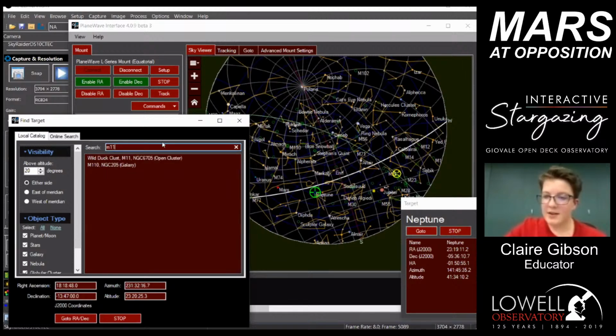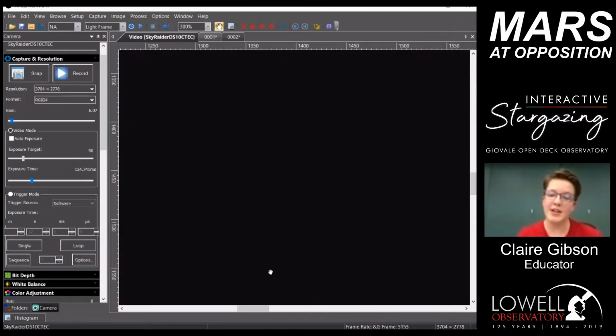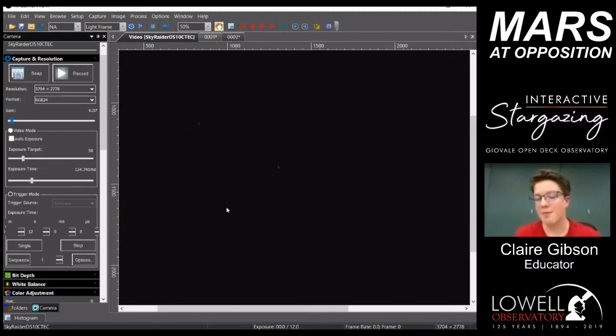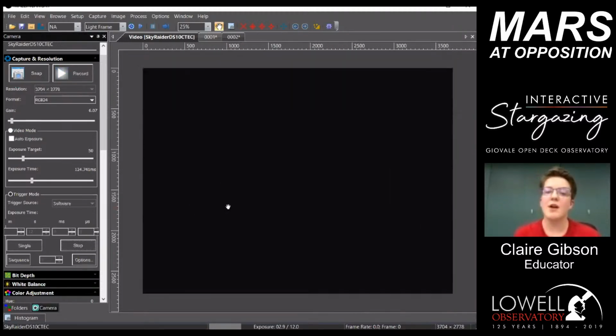We have another question from Bob F. What scope are we using right now? So right now we are using our PlaneWave telescope. It is a 14-inch PlaneWave, and the camera we are using is a CMOS camera. So that is the actual imaging software that we are using currently right now. While we grab that image of M11, let's see if there's any more questions.